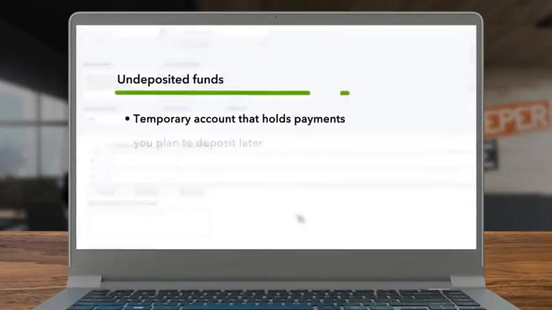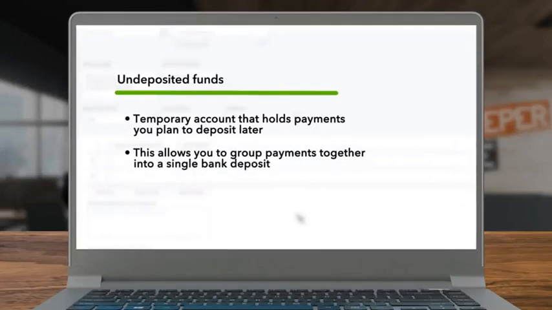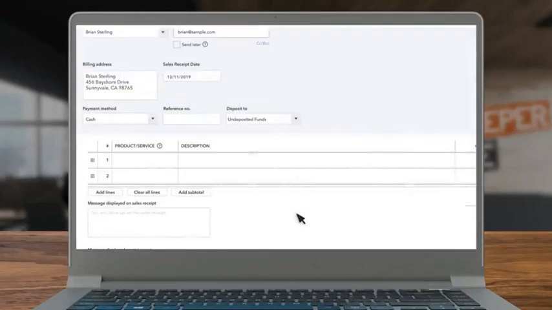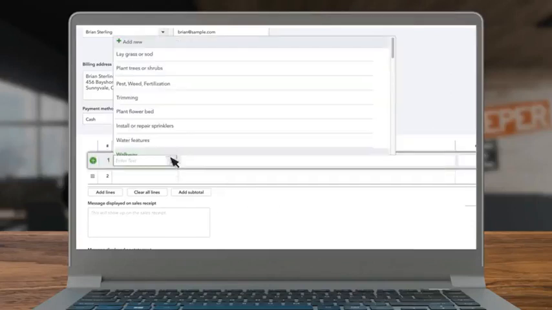Undeposited funds is a temporary account that holds payments you plan to deposit later at the bank. It lets you easily combine several payments together into a single bank deposit. However, if you're going to deposit this payment into the bank as a single transaction, then you can skip this and just select Checking. Next, in the Products and Services area, enter what you sold your customer.